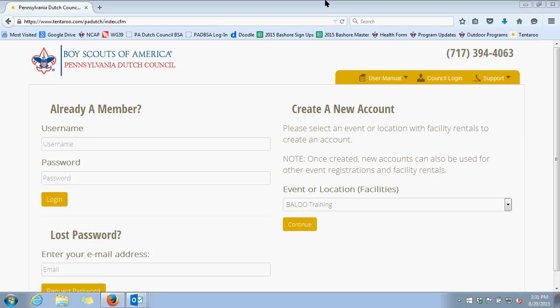Today we're going to talk about how to make a campsite or cabin reservation at Camp Mac or Camp Bayshore straight from your computer in the comfort of your own home. So the first thing you're going to do is go to tentaroo.com/PADutch to get to the login page for Tentaroo.